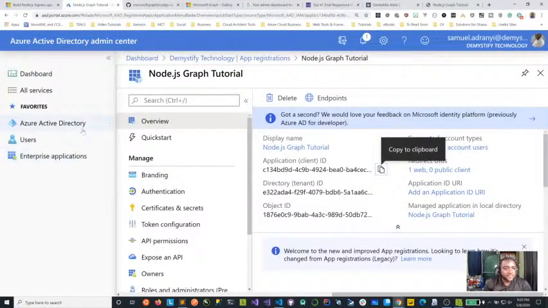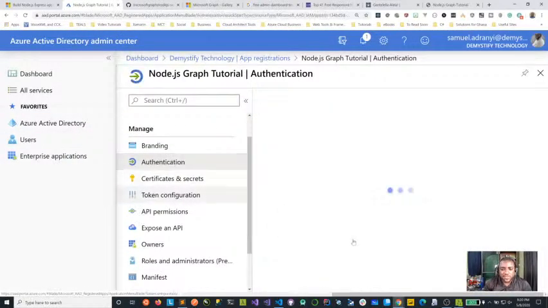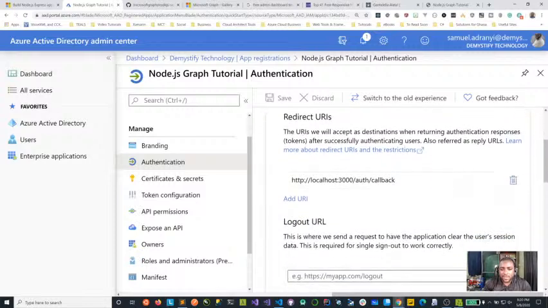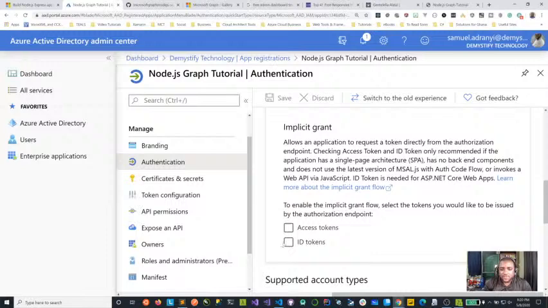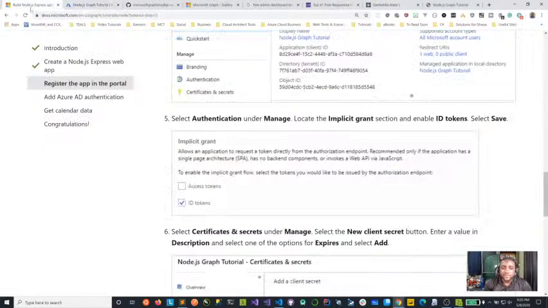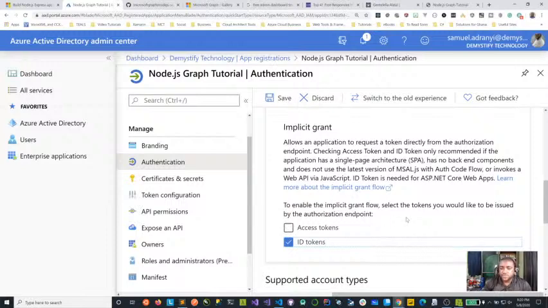So let's go here to authentication. As you can see, implicit grant. We're going to use ID tokens, right? Because we're allowing an application to do that. We're trying to do the implicit grant flow. This was one of the headaches if you have been using the Microsoft Authentication Library, which was not available some years ago. This was very, very painful. But now this has been taken care of.